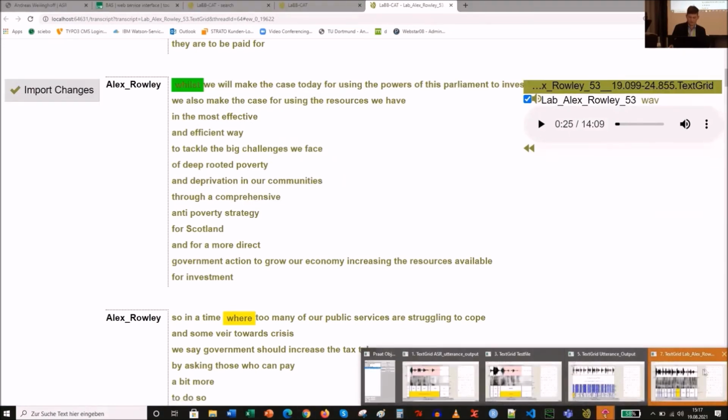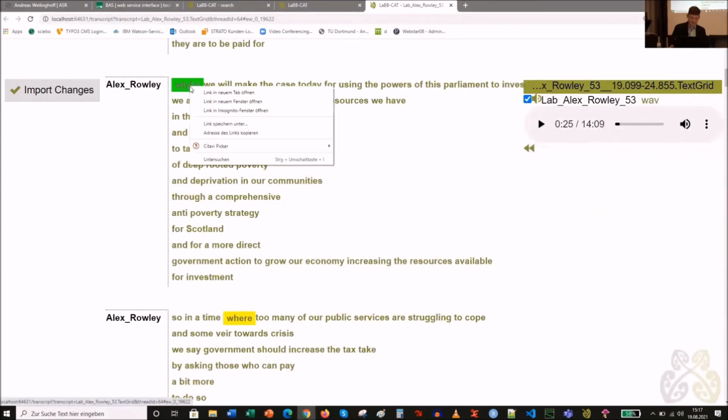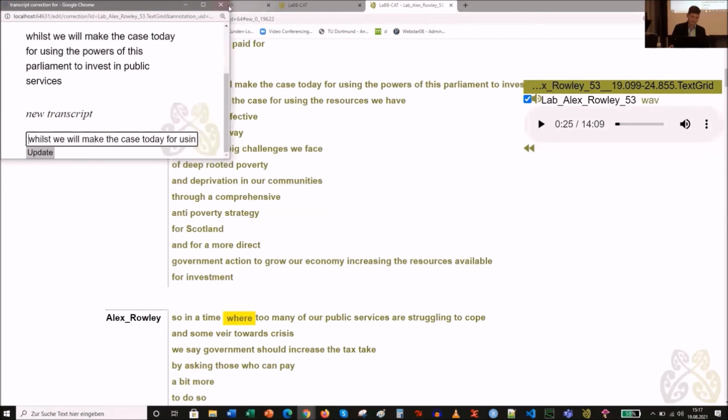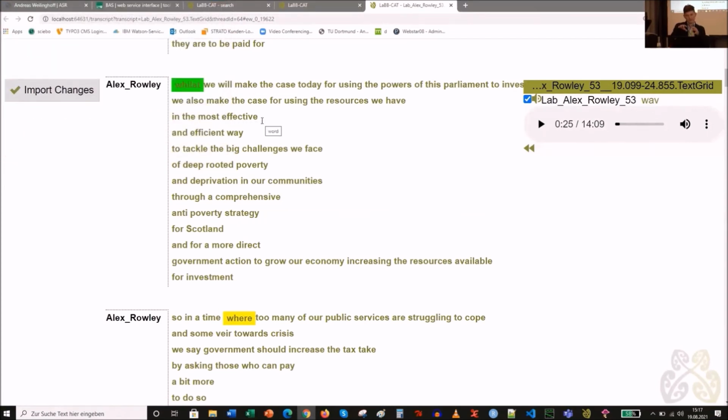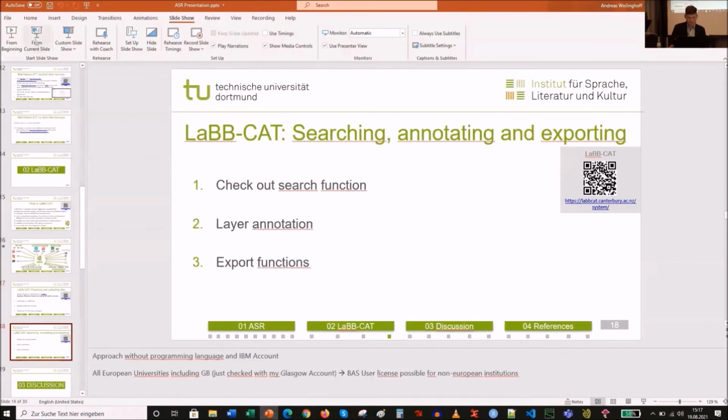Right, so you can basically open this up in Praat as well. There we go. So this is connected to Praat, so you can edit this as well. You can also edit this right here with the transcript function. So this basically makes efficient analysis and data preparation much easier. Right, okay, and now I just have to switch over to the discussion.